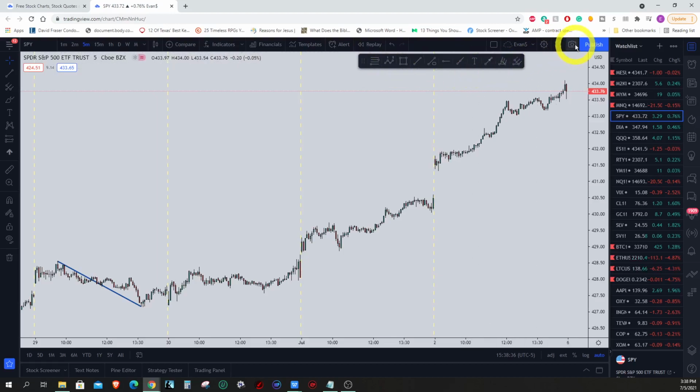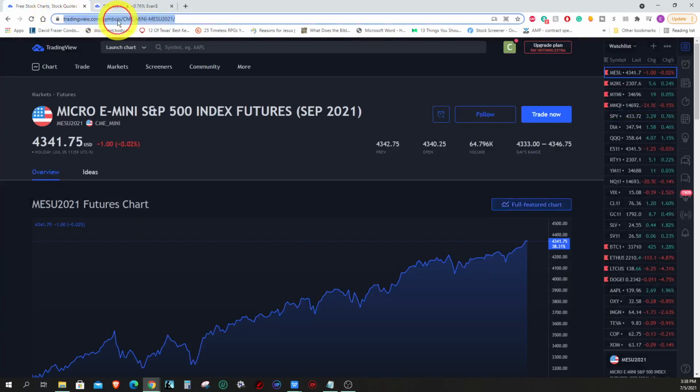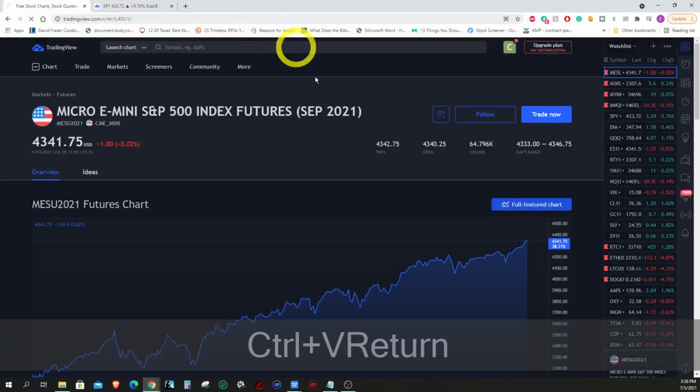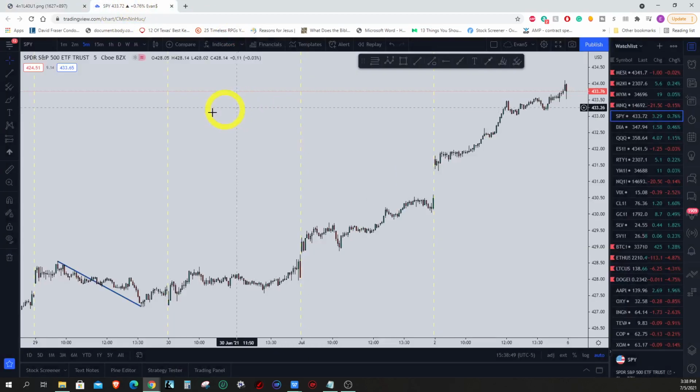If you want to take a snapshot and share it, I just copy that and go right here, click on that, and there you go. There's your snapshot of it. So pretty easy to use. Real quick, we'll just continue going down the right hand side.